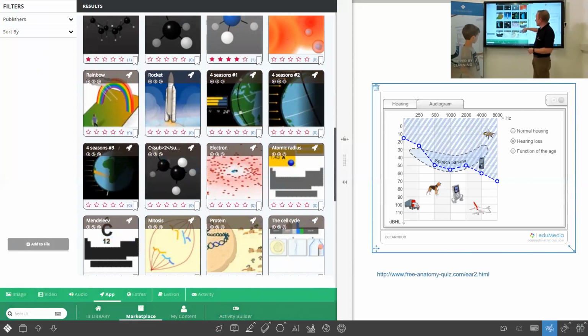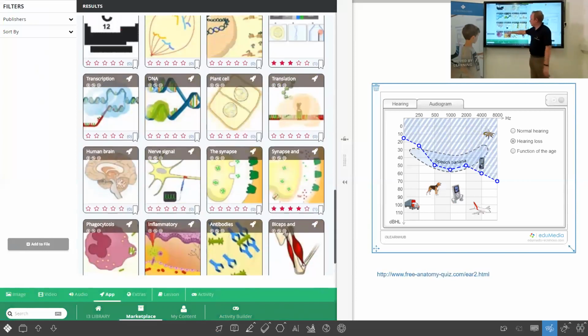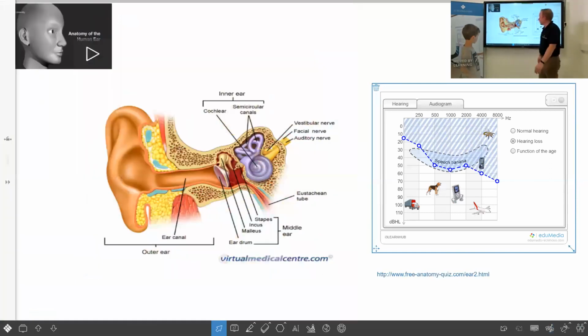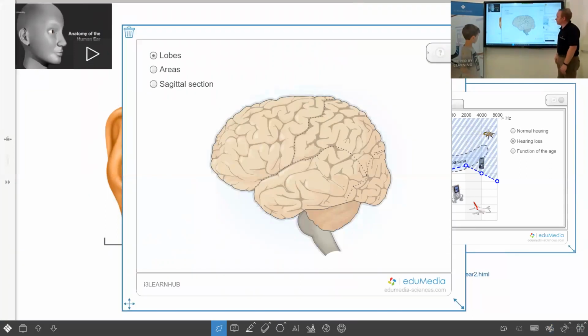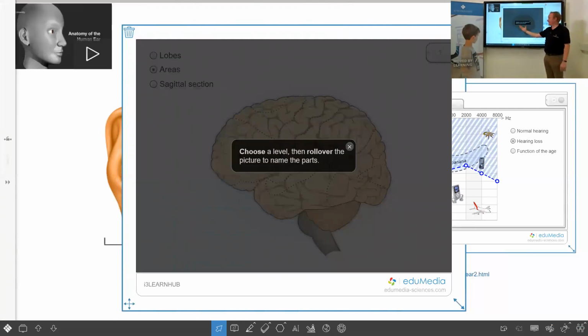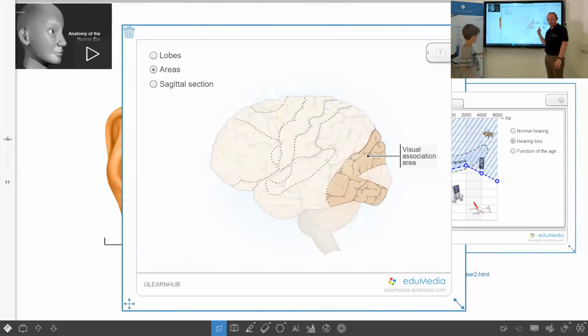So let me just take a simple example. This could be the human brain. Let me take that on the board, because the ear is a part of the human brain, of course. You could choose one of these options. So I'm going to look at the areas. And if I don't really know how it works, you have a question mark in the top right here. And it says, choose a level, then roll over the picture to name the parts. So if I click this, I can see the name. So these are all educational apps that you could use on the spot in your lesson, of course. So that's the way you can easily create your attractive lesson.